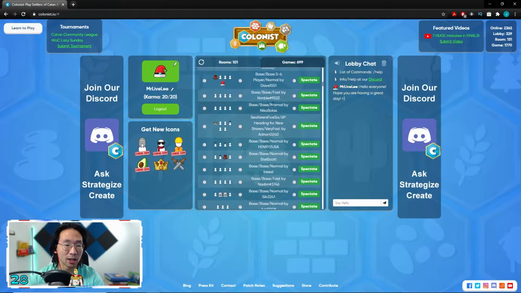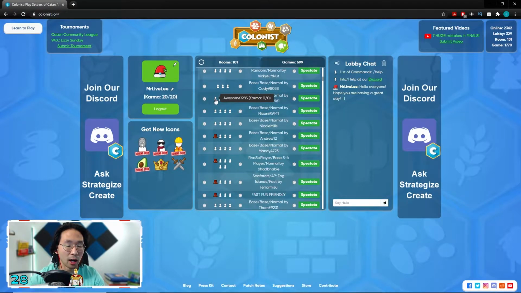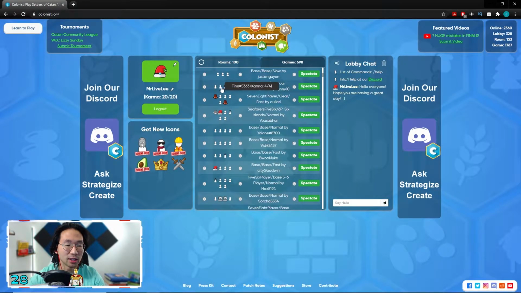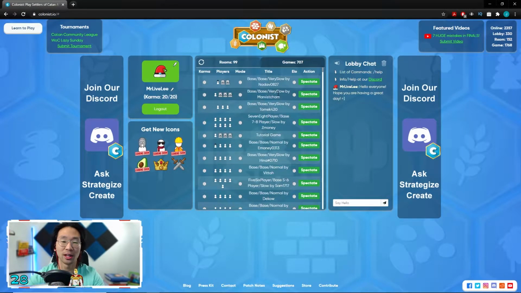If you see a player that you like, you can hover over these icons and you can see who the players are, what their karma is, and then you can also see what type of game they're playing based on these descriptions, which I'll break down when we go over rooms. But basically I can click on spectate, join the game, and just watch what's going on. So in a lot of tournaments, you'll have players go in and spectate, or broadcasters spectate and broadcast the game so that they can be a commentator throughout the match.